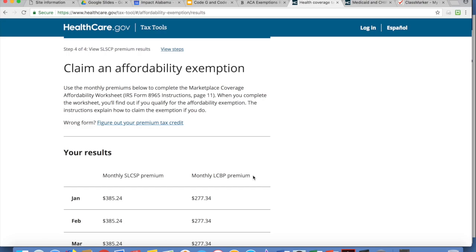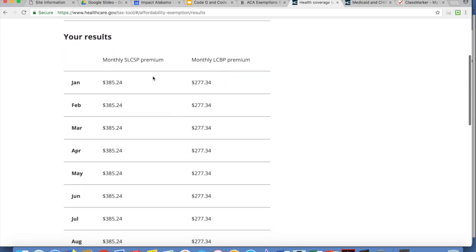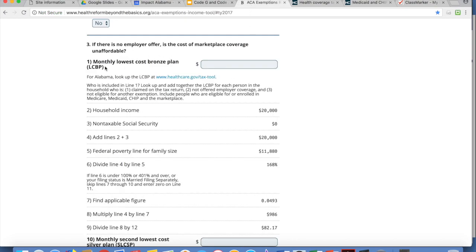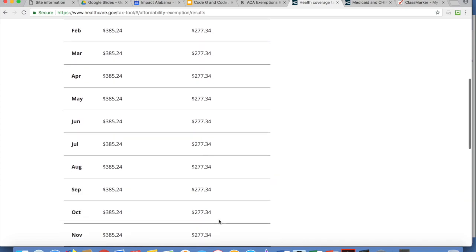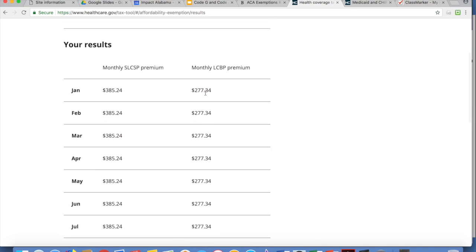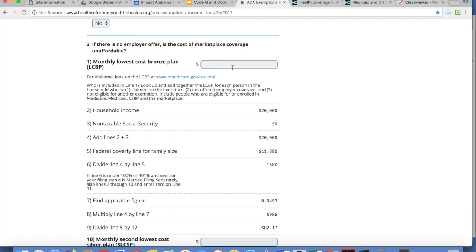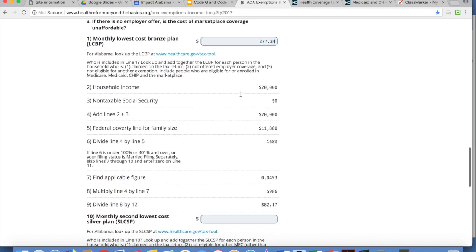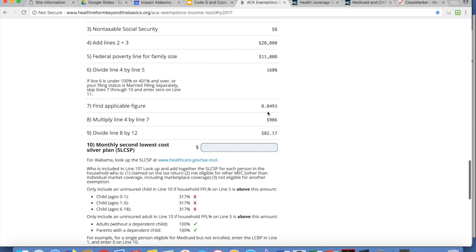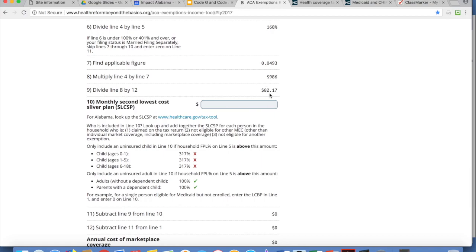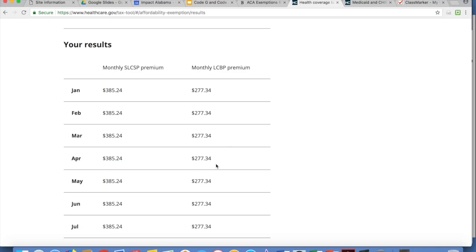And then it's going to tell me the silver plan and the bronze plan here. So on the screening tool, it asks me for the lowest cost bronze plan. And I'm making sure that it just is the same every single month. And so I'm going to enter $277.34. And it's doing all of these calculations of my household income. It's pulling all the information using my income and the worksheet. And then I'm entering in the silver plan, which is $385.24.